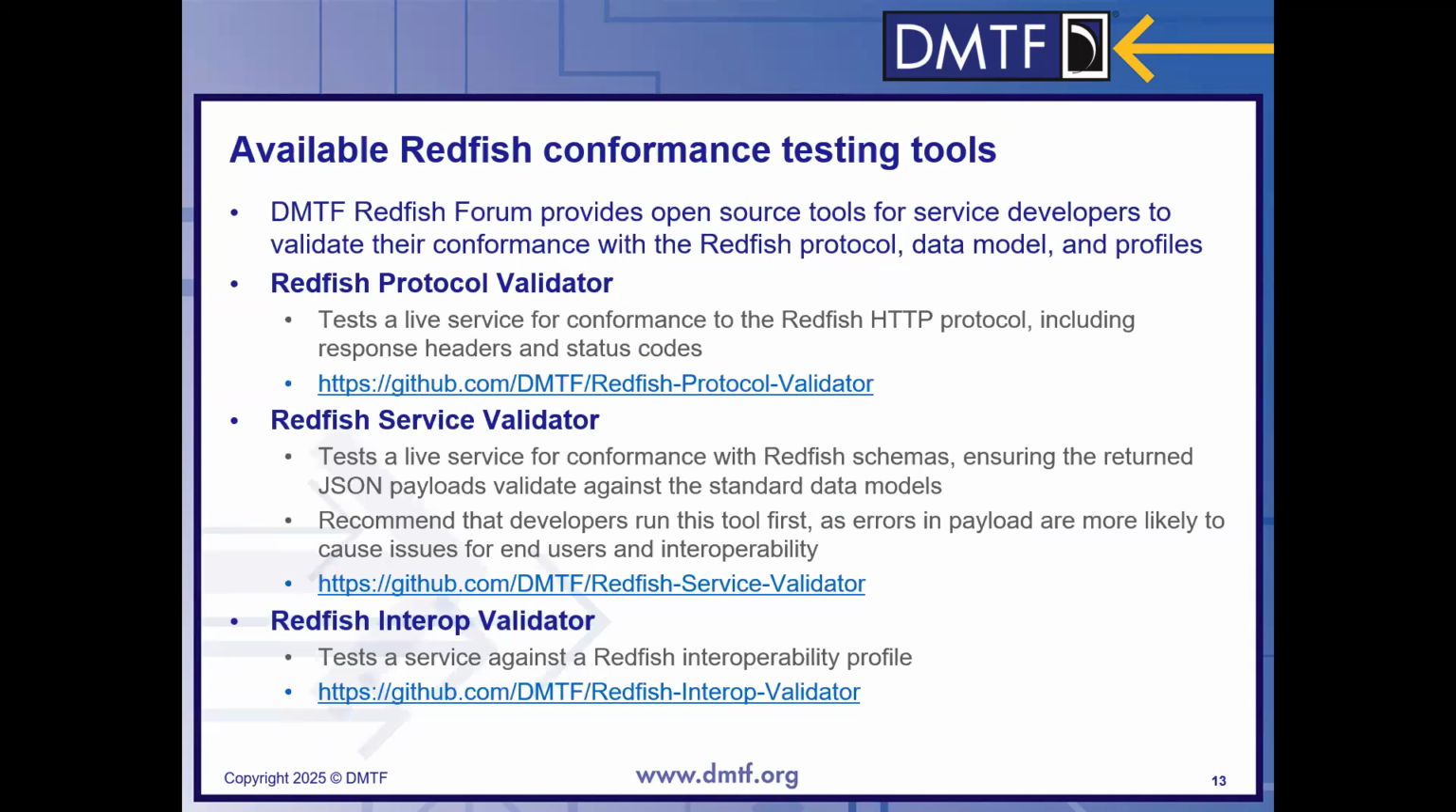On the topic of conformance testing tools, we have several available. The DMTF Redfish Forum provides a number of open source tools that can be used by service developers to validate their conformance with the Redfish protocol, with the data model, and with profiles. In particular, the Redfish protocol validator can be used to test a live service for how well it matches up to the Redfish protocol. This includes testing of response headers and status codes, and it's at that URI.